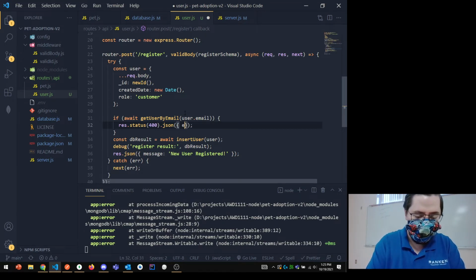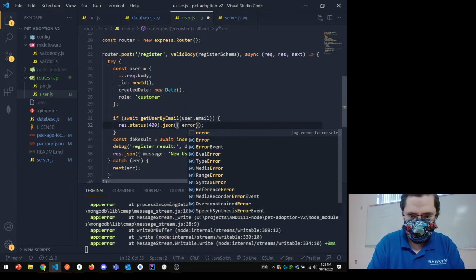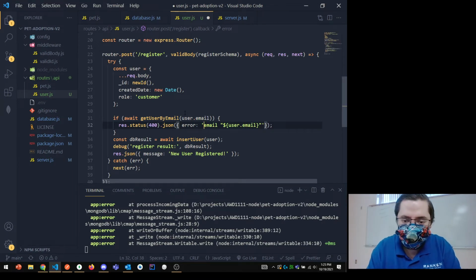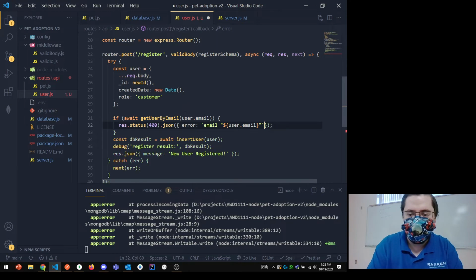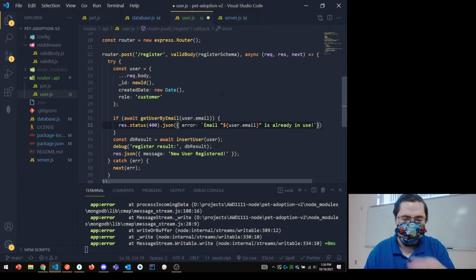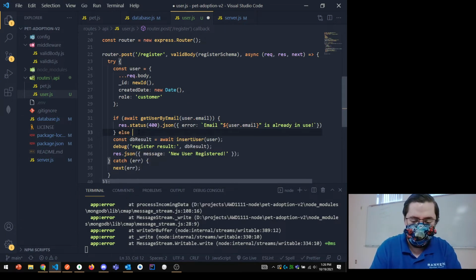So I might say error email user.email. Oh, I've got the wrong quotes. I need to do a template string here. Email is already in use. So I can give a much nicer error message if I just build it out myself. And I can say otherwise, we can do the rest of the code.